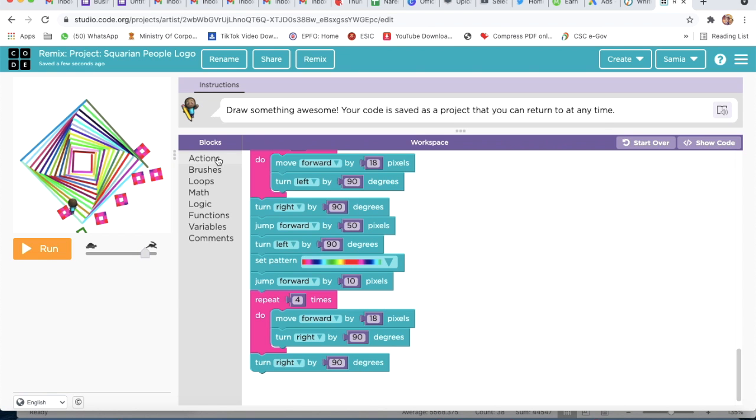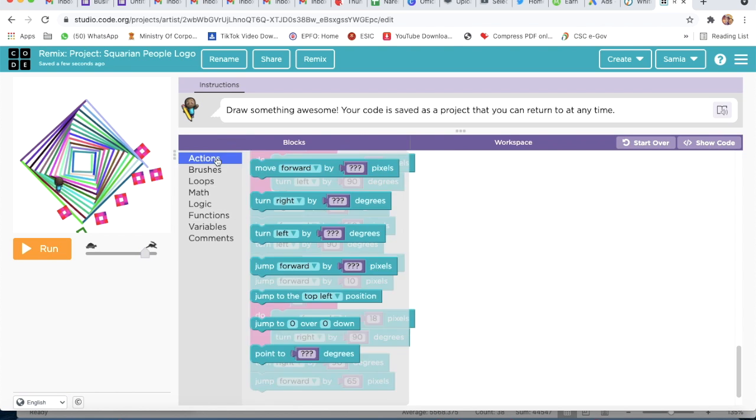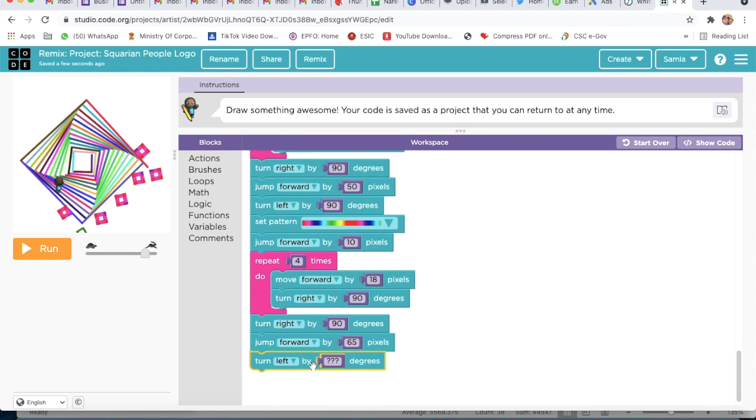And then I will go on actions and take jump forward by 65 pixel. Then I will go on actions and take turn left by 90 degree. Then I will go on actions and take jump forward by 17 pixel.